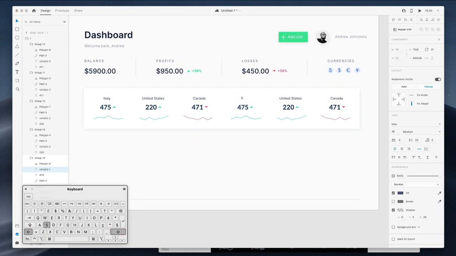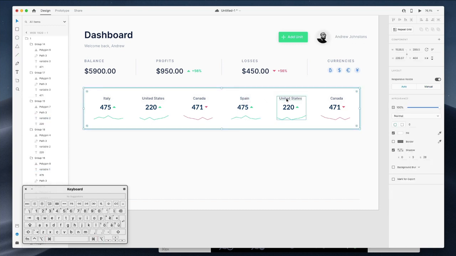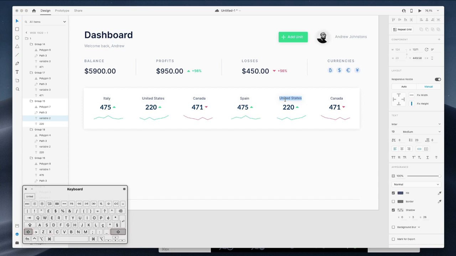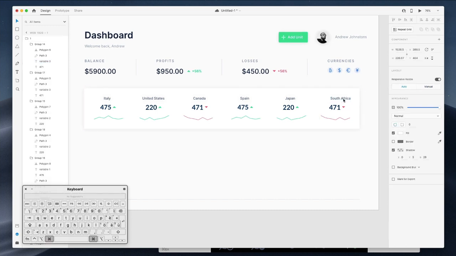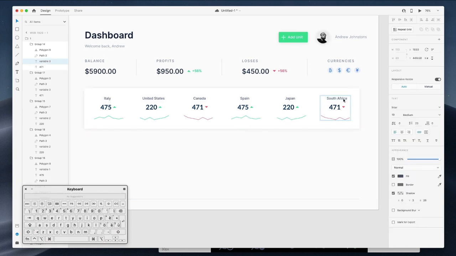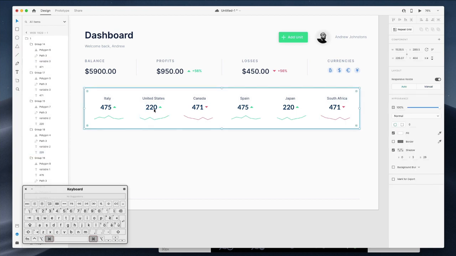So let's go right here. Let's write in Spain. It's going to be Japan. And this is going to be South Africa. Let's change the units.